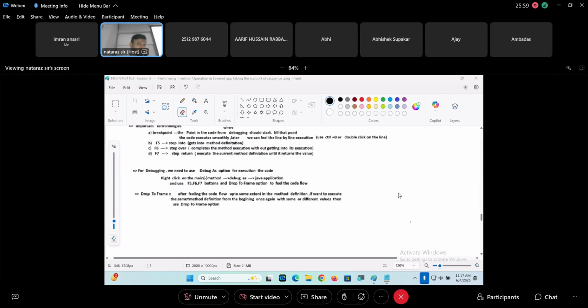Then what you have to say? Drop to frame. In the middle of the definition, it again goes to the beginning of the definition. And if you give different inputs, with the different inputs the code execution takes place there. Once again, drop to frame. I am in the X method definition, 20 lines are already executed. But somehow I overlooked and did not feel the flow of execution properly.